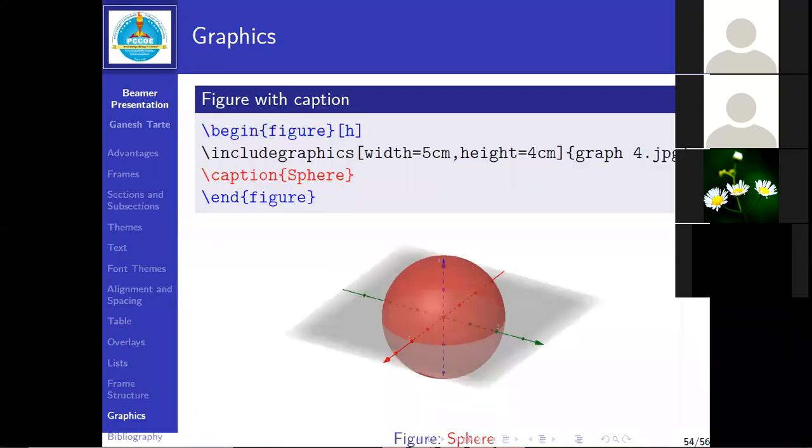Now, one can add a picture with a caption. This was also discussed in the previous session. So we have to use the command begin figure, end figure, and this rectangular bracket H is important. H means here, where you actually want that diagram, and the inside commands are the same: \includegraphics with width and height, the name of the graph, and finally \caption. Whatever name you want for that figure, just add in this caption.